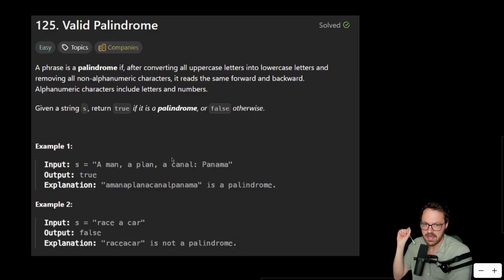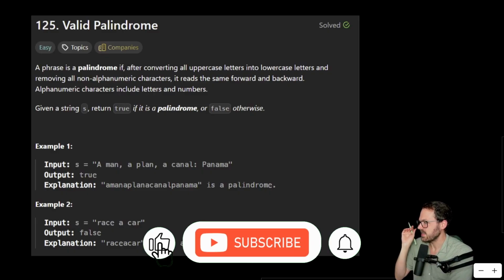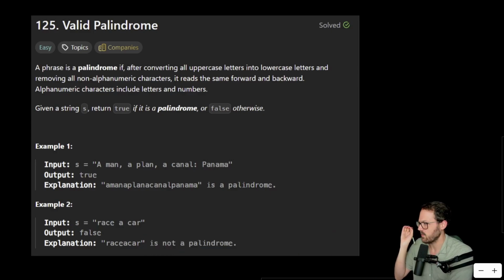A phrase is a palindrome if, after converting all uppercase characters into lowercase letters and removing all non-alphanumeric characters, it reads the same forwards as it does backwards. Alphanumeric characters include letters as well as numbers. So, given a string S, return true if it is a palindrome or false otherwise.